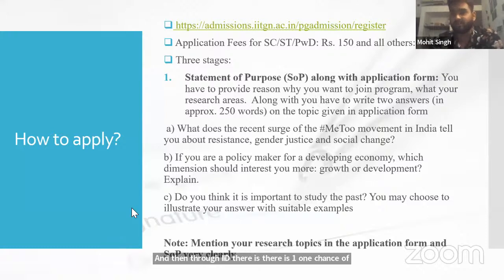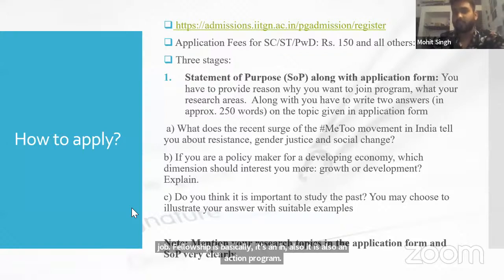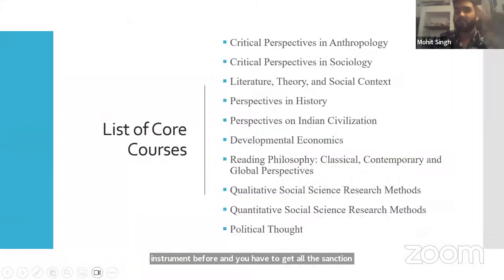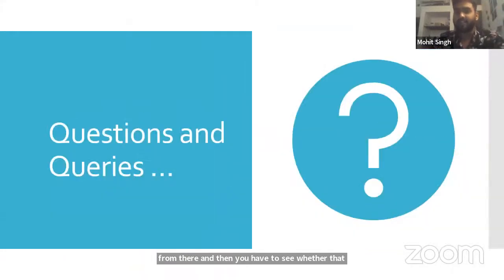One more chance of studying in a foreign institute is the Charpak Fellowship. It is an internship and also an exchange program. You need to talk to that institute beforehand and get all the sanction from there, and see whether that institute has any relation with IIT Gandhinagar. If any institute in France has a connection with IIT Gandhinagar, then you can go ahead. You will get funding from the French embassy directly.